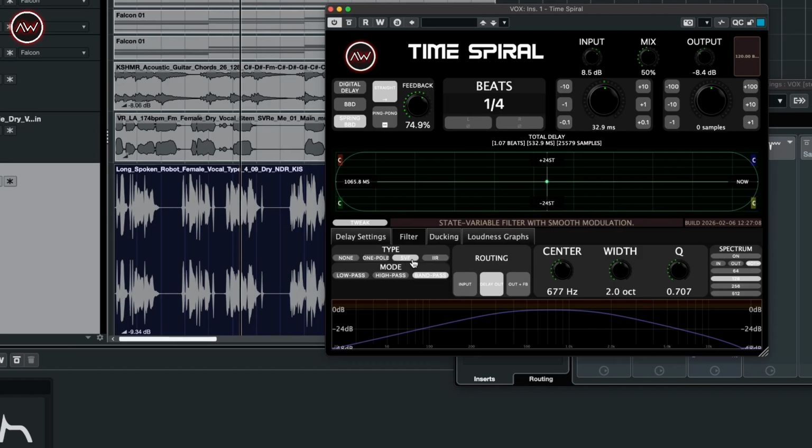Let's put that to SVF. Then you have low pass, high pass, and band pass. And in band pass, there is a quirk here. Instead of setting the low frequency and the high frequency, as you can have in many EQs, you're actually selecting the center frequency and the width of the band pass. It allows you to highlight a given frequency and decide how wide it is.